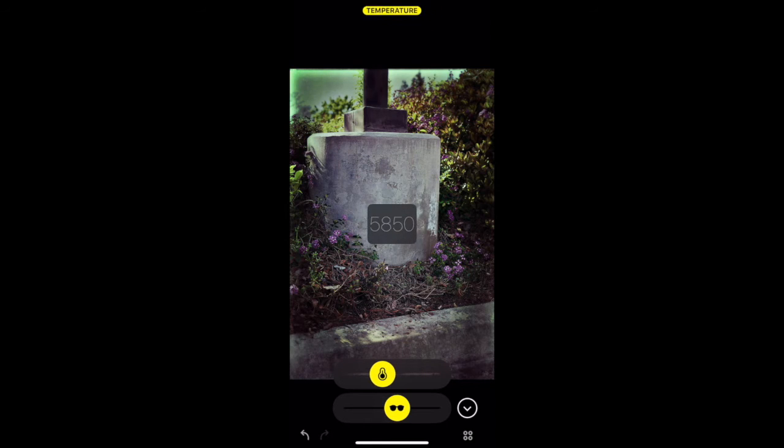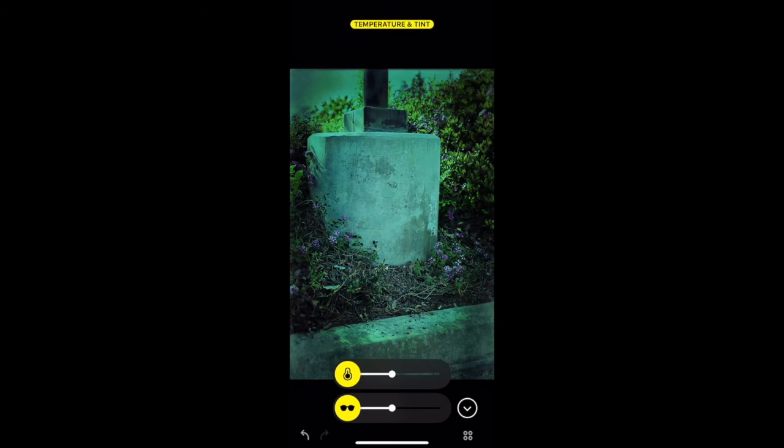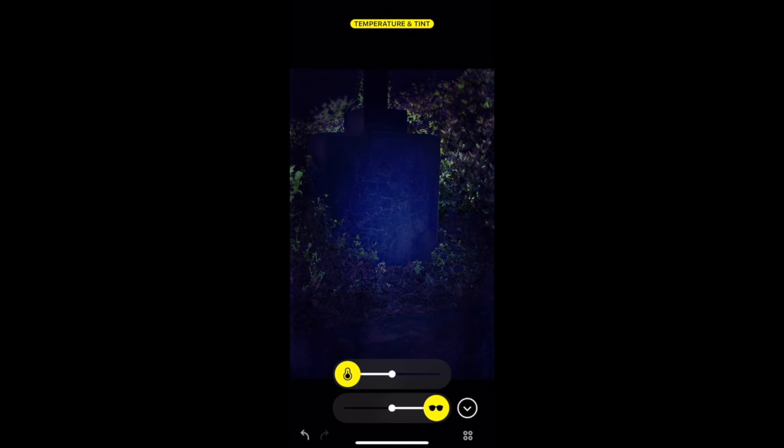I'm going to start seeing how natural or unnatural I want things. So sometimes I just go way out and see what it looks like. Go all the way to the extremes of everything.